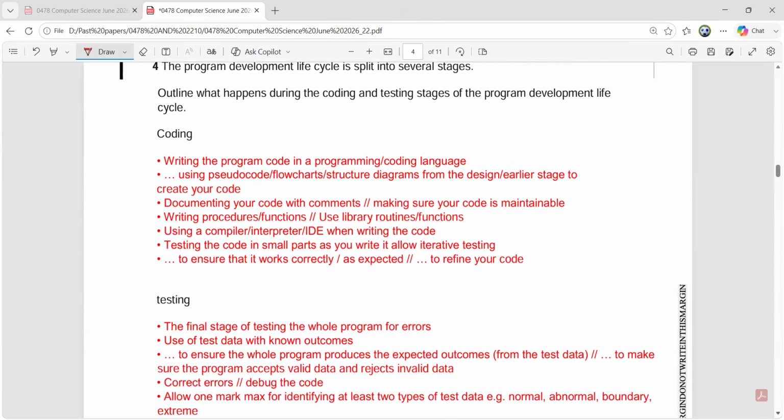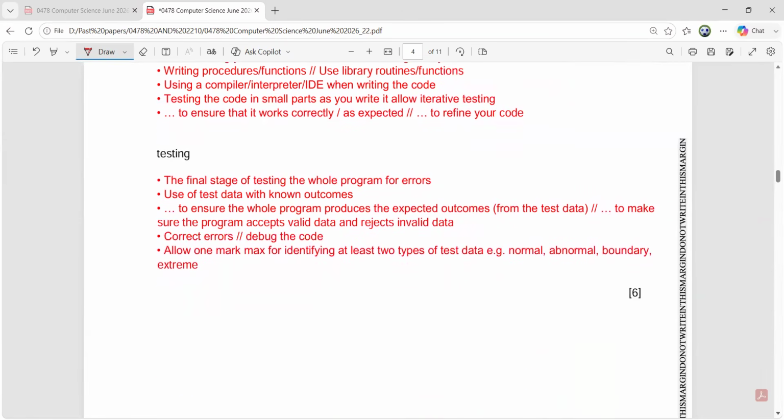Now moving to testing. What is testing actually? The final stage of testing the whole program for errors. Now remember, testing here is a bit different from the testing that we do when we are coding the program. This is done when we are done with the entire process, and this is the final stage. Here we use test data to see how the program will respond to normal values, abnormal values, boundary values, or extreme values.